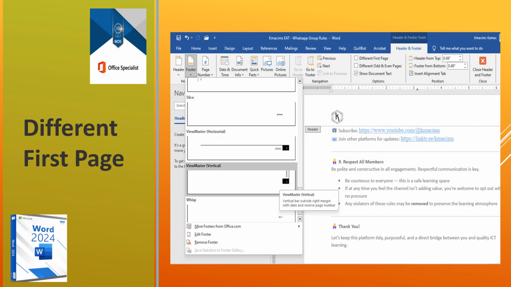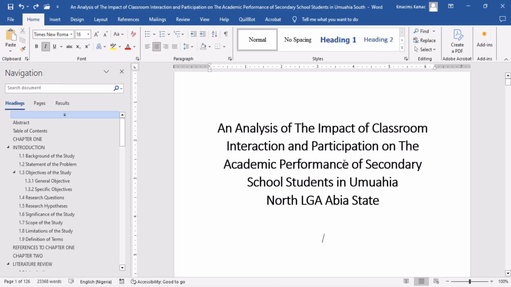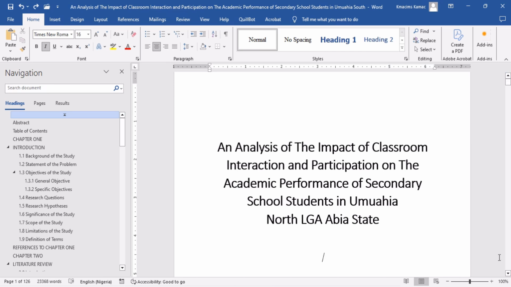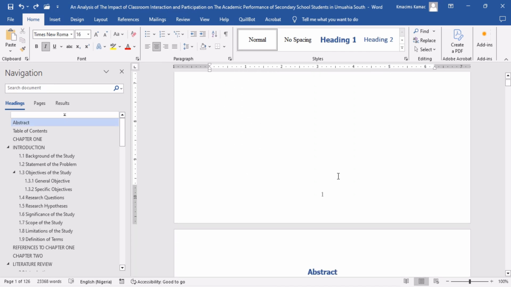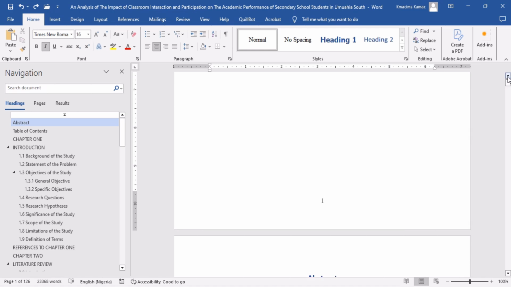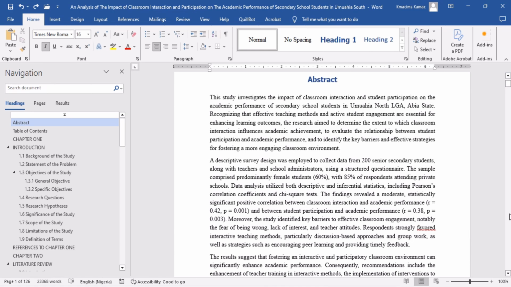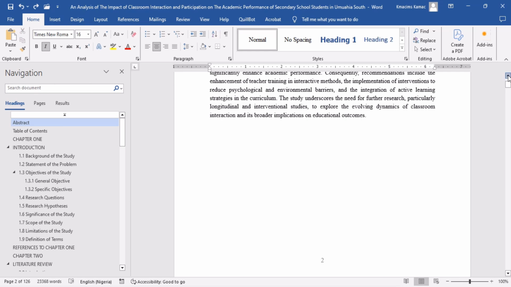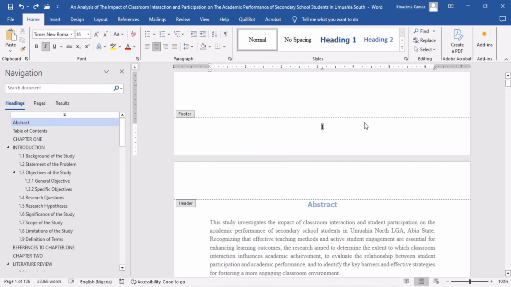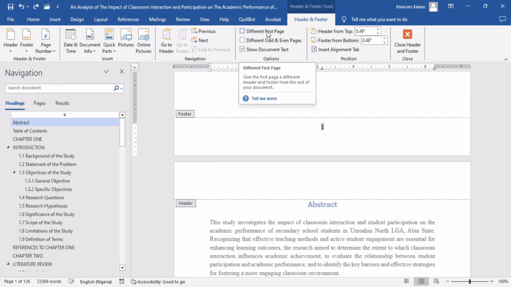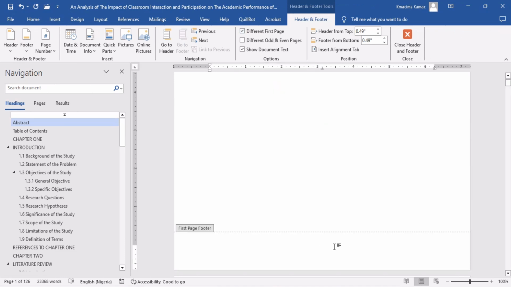One, different first page. Use this feature to exempt the cover page. Consider a scenario where you have a cover page or title page where you don't want a header, footer, or page number to appear, but you want them to appear from the second page onwards. To apply this, in the Header and Footer tab, check the box for different first page under Options group. Now, you can leave the first page's header and footer blank or put unique content there without affecting the rest of the document. Page numbering will usually start from the second page.